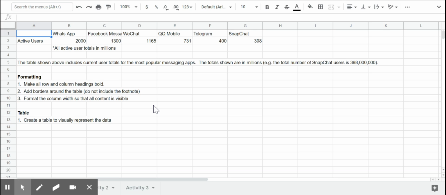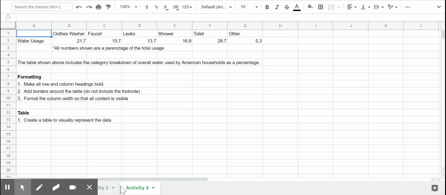So the activity that you have for this week is actually asking you to create each one of these types of graphs in Google Sheets. So the activity today, again, has three parts to it. You can see down here we have activity 1, activity 2, and activity 3.